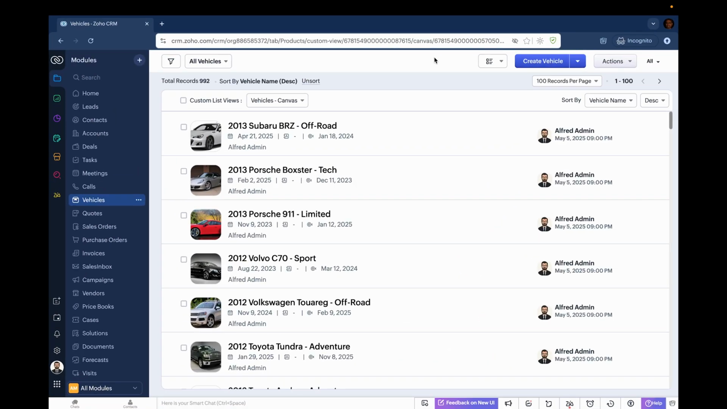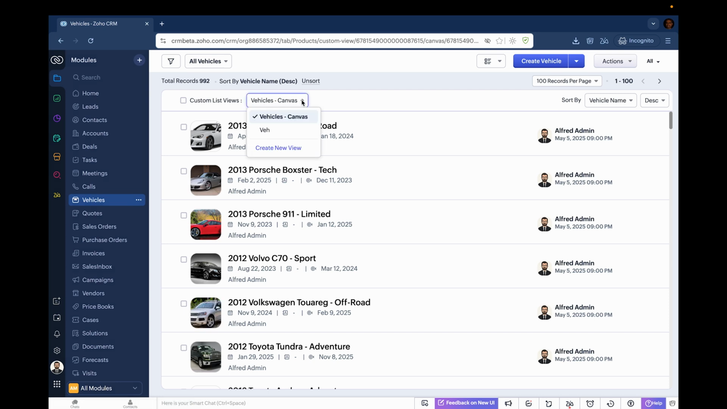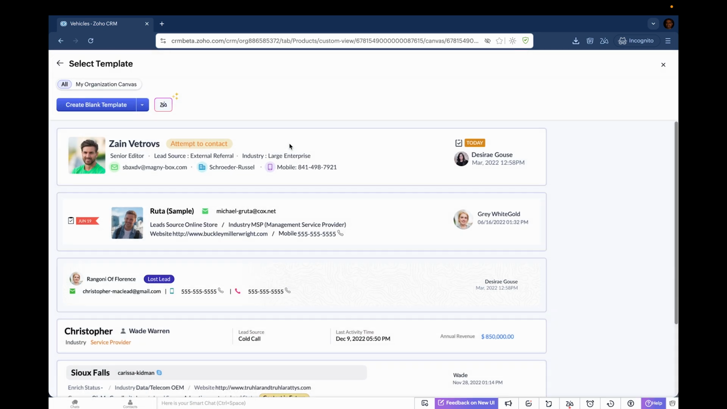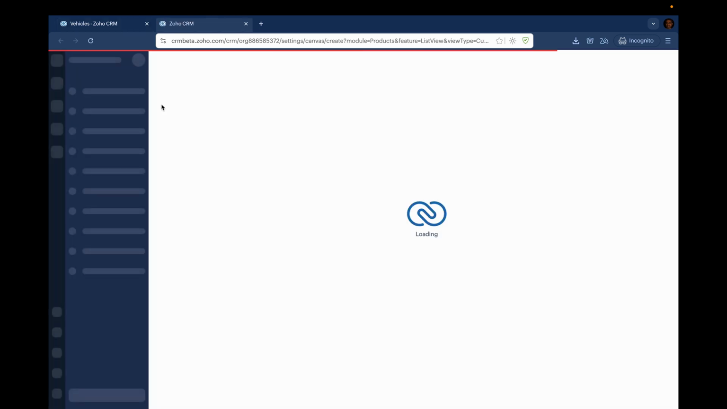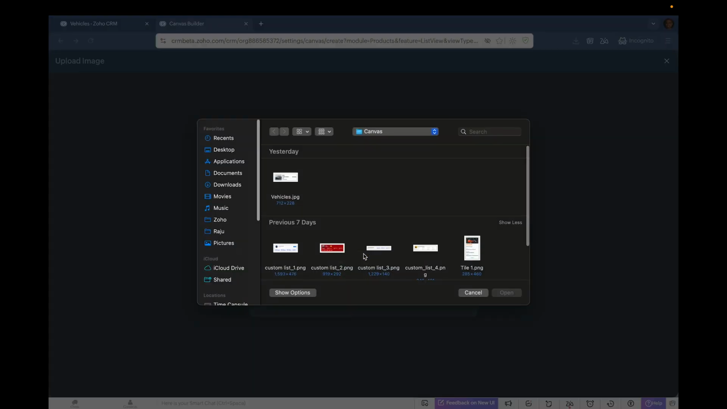Here, I'm in one of the CRM modules. I'm a dealership. I have a vehicles module where I have an inventory of all the vehicles in there. Now, this view is all right, but I may want a different look here. So I'm going and creating a new canvas. I received a design from one of my designers, and that person sent me an image.